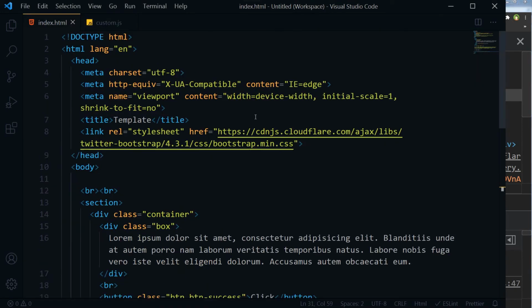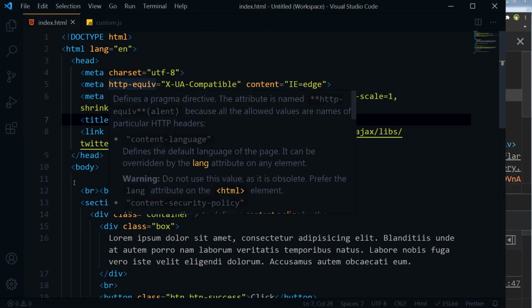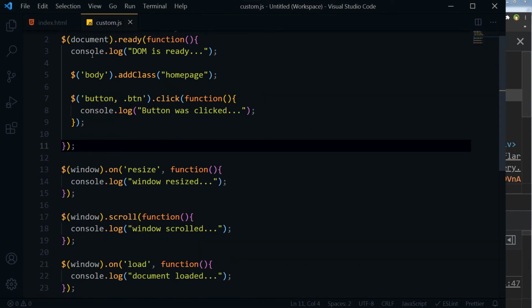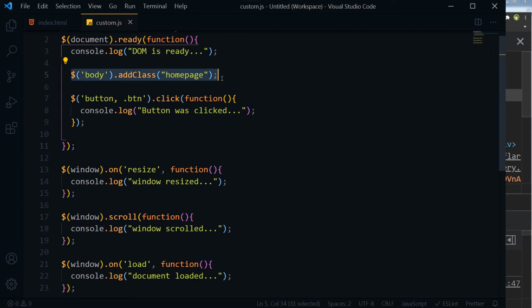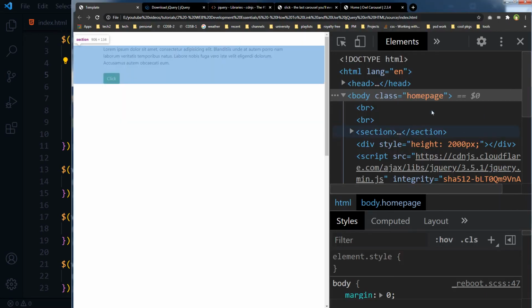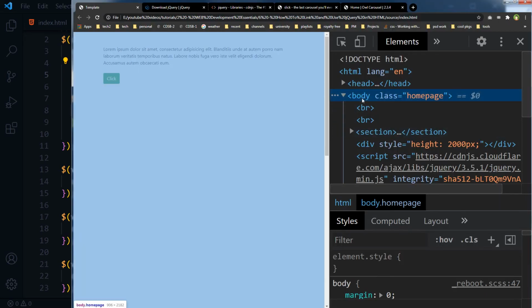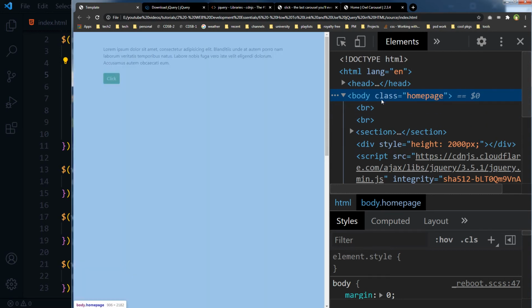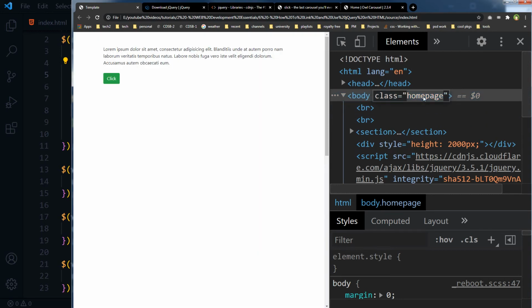It is not here. This is body tag, and this class is being injected in DOM, in HTML. jQuery targeted this body tag and applied this home page class at this body tag.